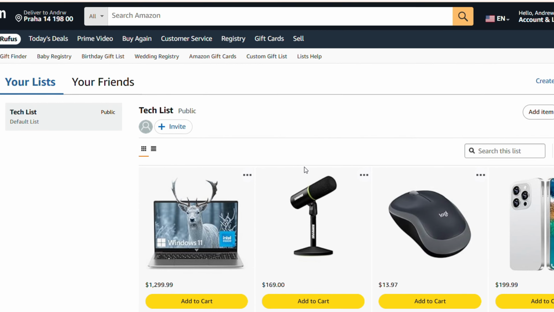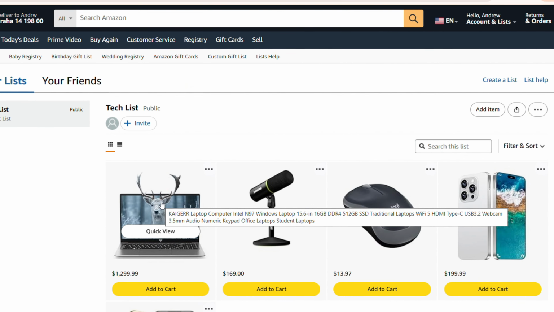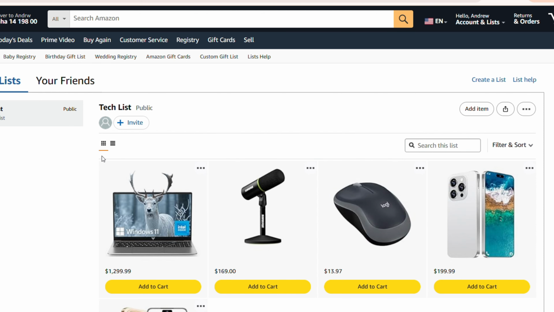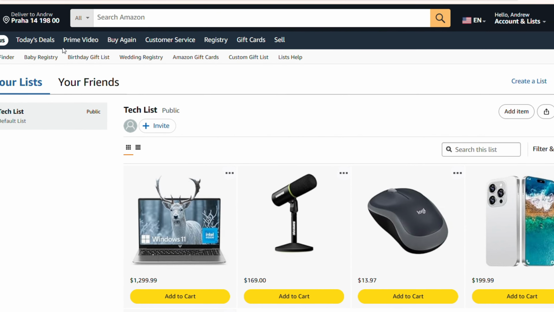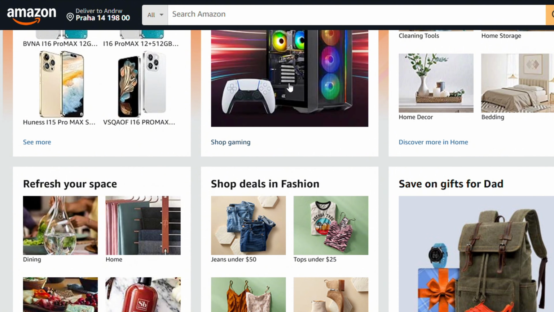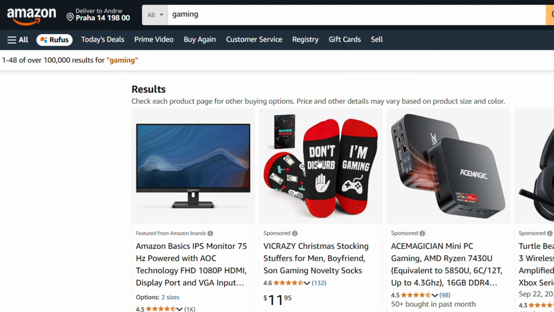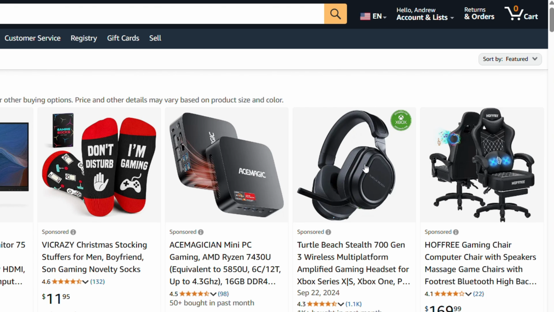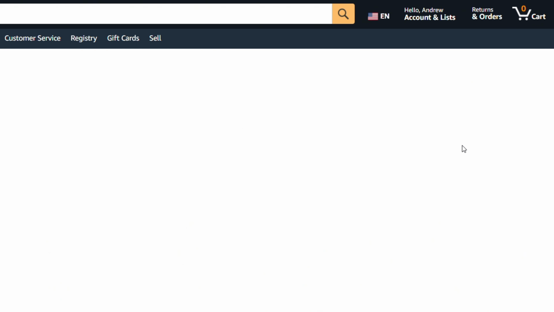You can always search for items, and once you find an item, on the right hand side you'll be able to easily add that item to a list. Let me give you a quick walkthrough on how to do that. Let me go to the Amazon home page, and let's say I found a product, shopping for gaming, and let's say I want to get this headphones here or this chair here. Let's use this chair as an example.